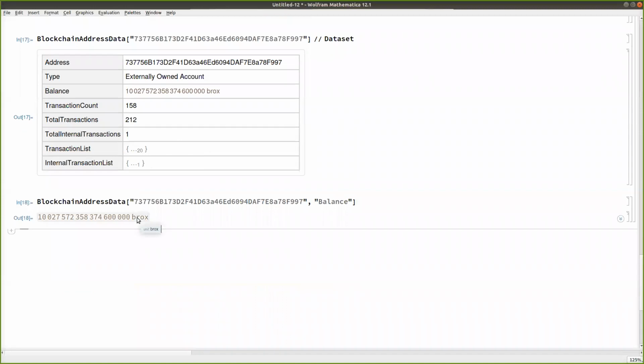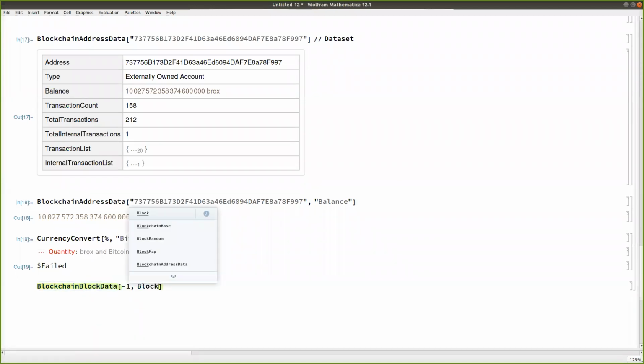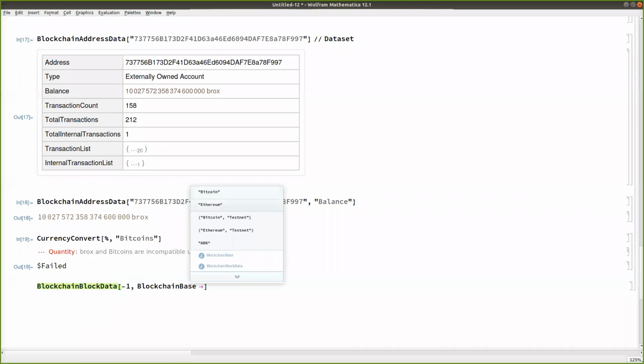One single detail about this is that if you try to do something like CurrencyConvert from Brox to, let's say, Bitcoin, you'll get a failure message because Brox doesn't have a real-world value. Our quantity and currency framework only deals with quantities that have real value. Now let's do BlockchainBlockData, but in this case we'll use, let's say, the Arc blockchain.